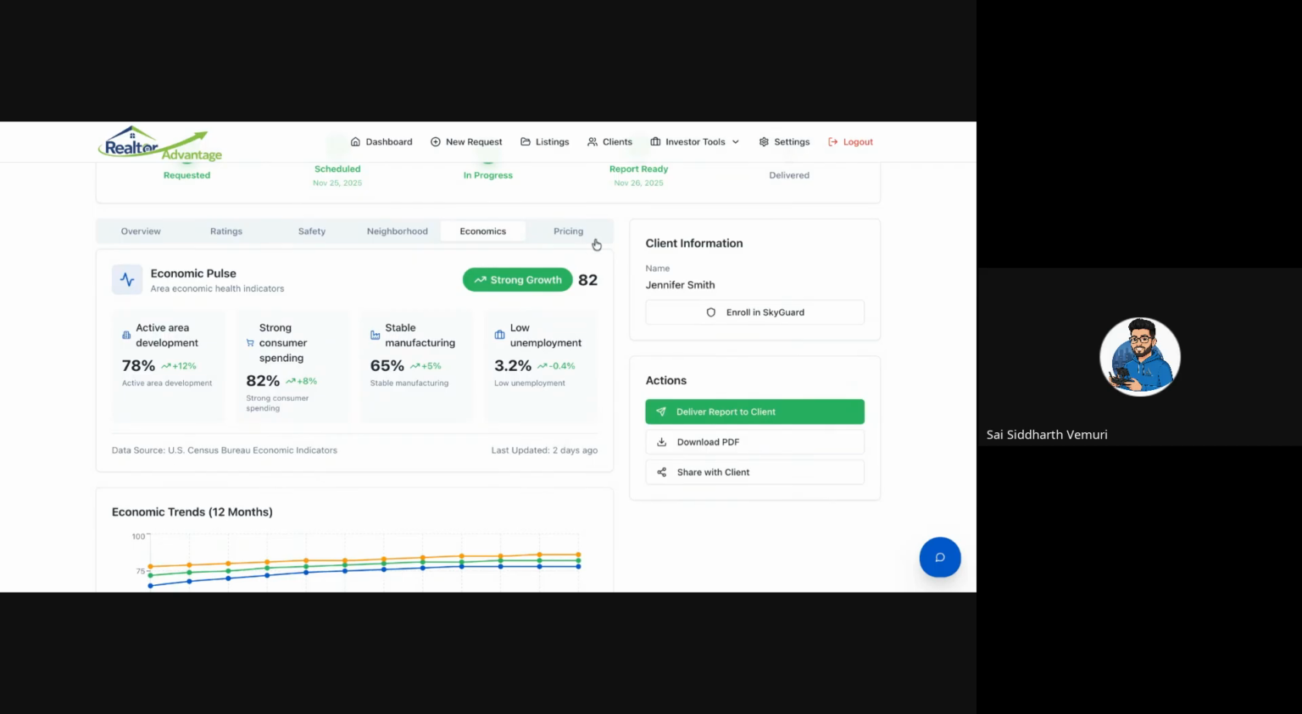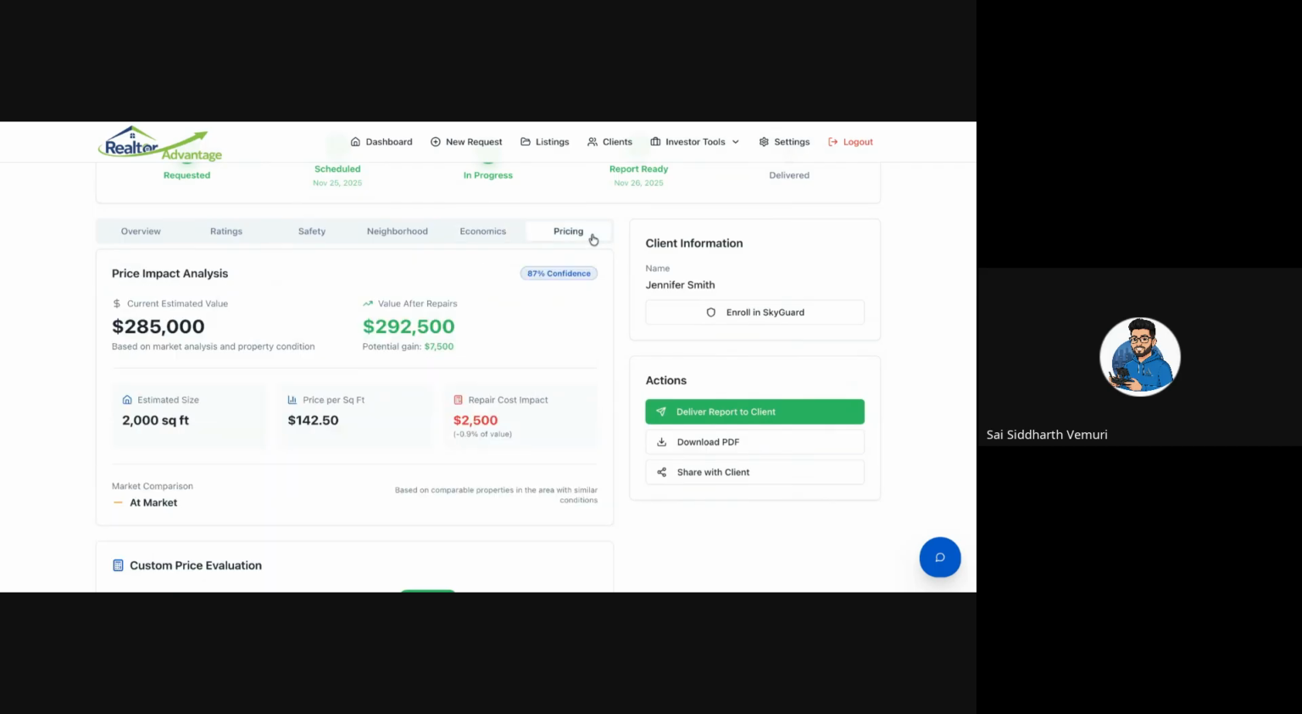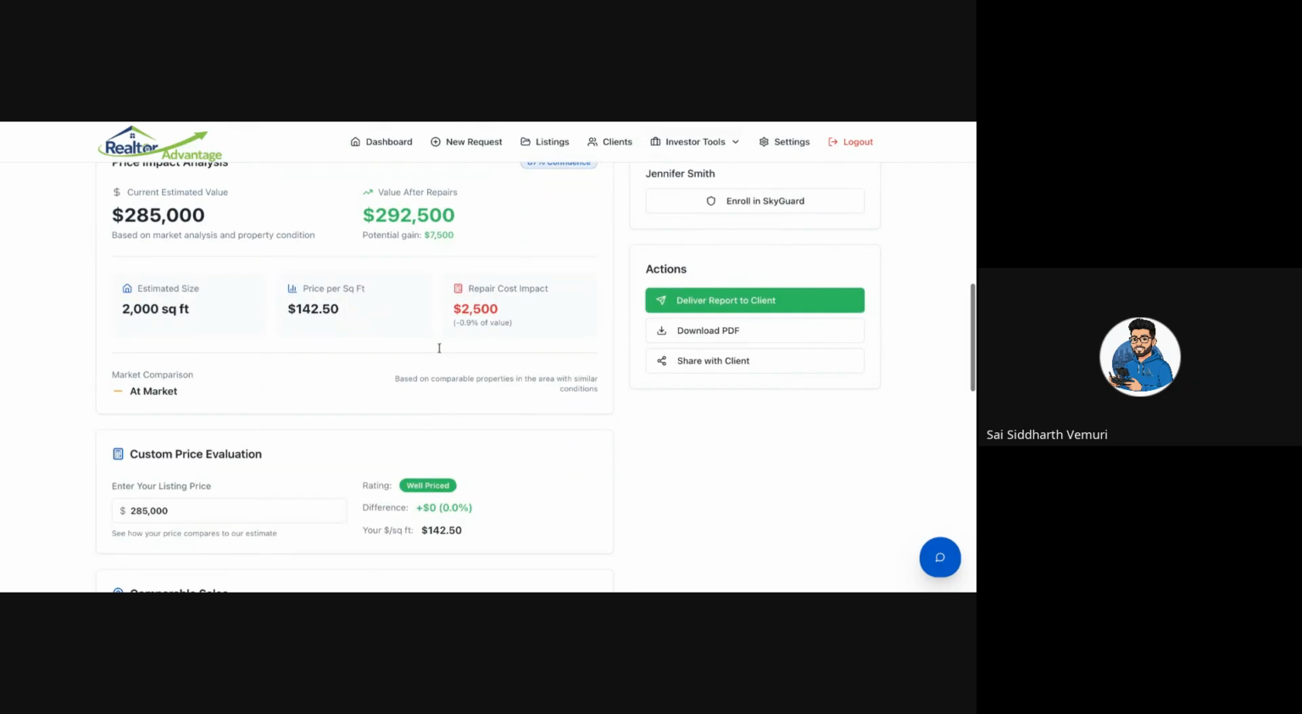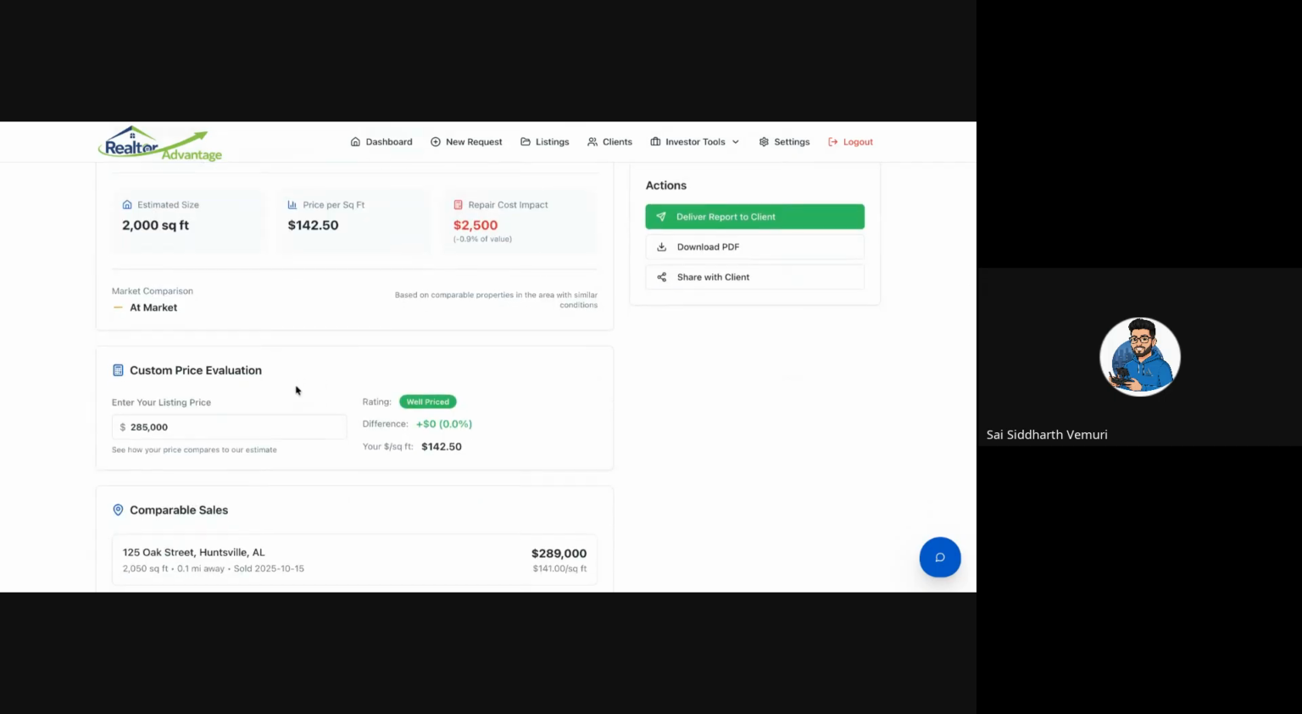The cherry on top is the overall pricing impact analysis. Basically, it calculates the current estimated value, and also it gets you the market analysis and property condition, and what is the value after repairs and all of that. So it also gets information about the estimated size, the price per square foot in the area, and the repair cost impact, which is $2,500 that we've gotten. And then it compares with the other houses that are getting sold nearby, which I'll be showing below.